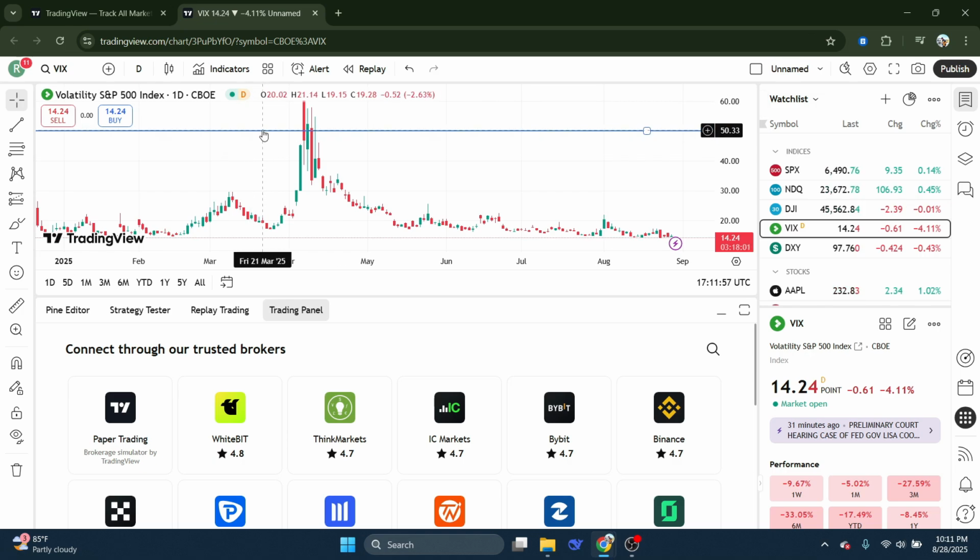This line stays static on your chart, giving you a reliable reference point that you can use when analyzing price action. And that's it. So that is how you can draw a horizontal line in TradingView using a shortcut.